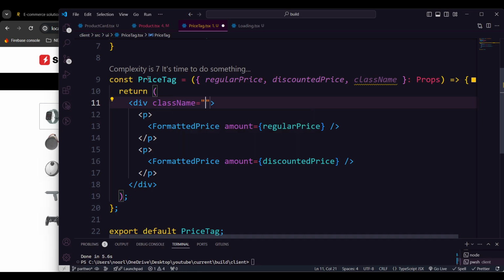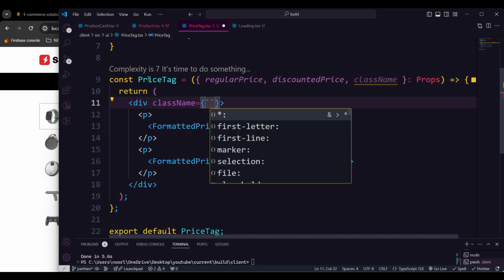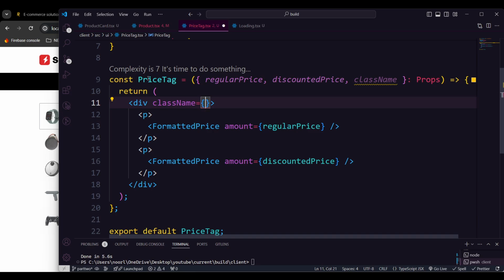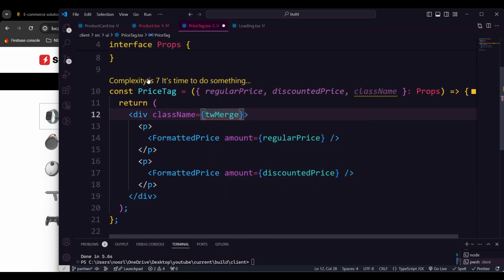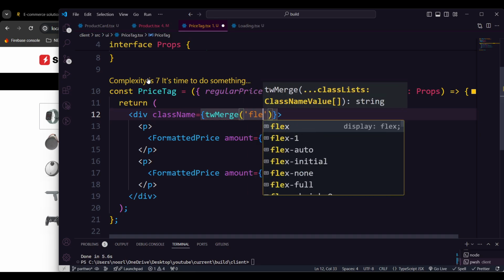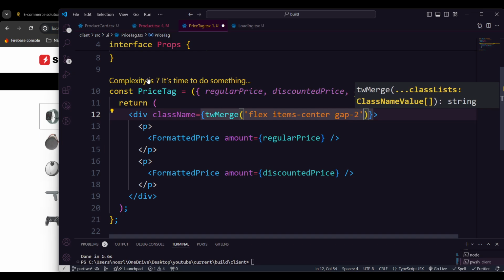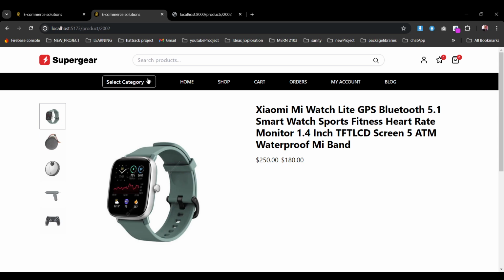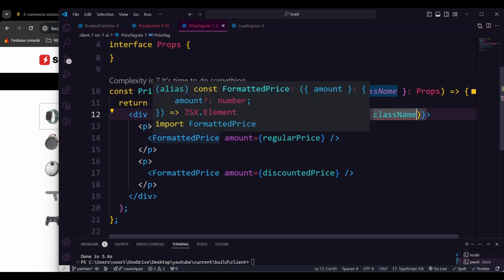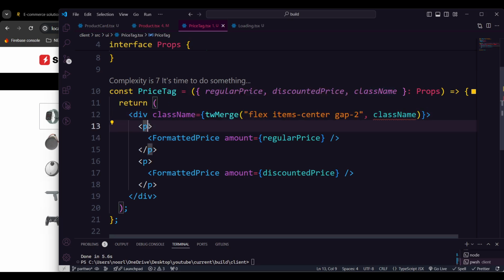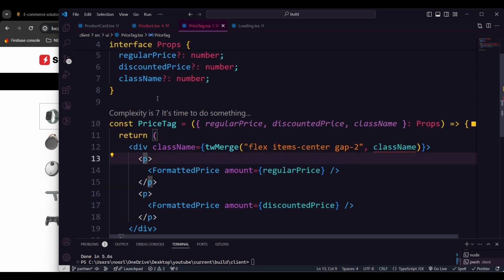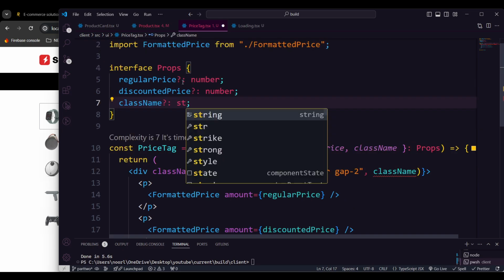So let's put a class name, and instead of a backtick, I'm just going to directly inject twMerge here. First it's going to make flex and items center, gap should be 2, and then I'm going to pass the class name, whatever the class name is providing. As you see, it's getting the larger XL because I'm providing that. So now in that p tag, let's just go through it. Class name should be a string.